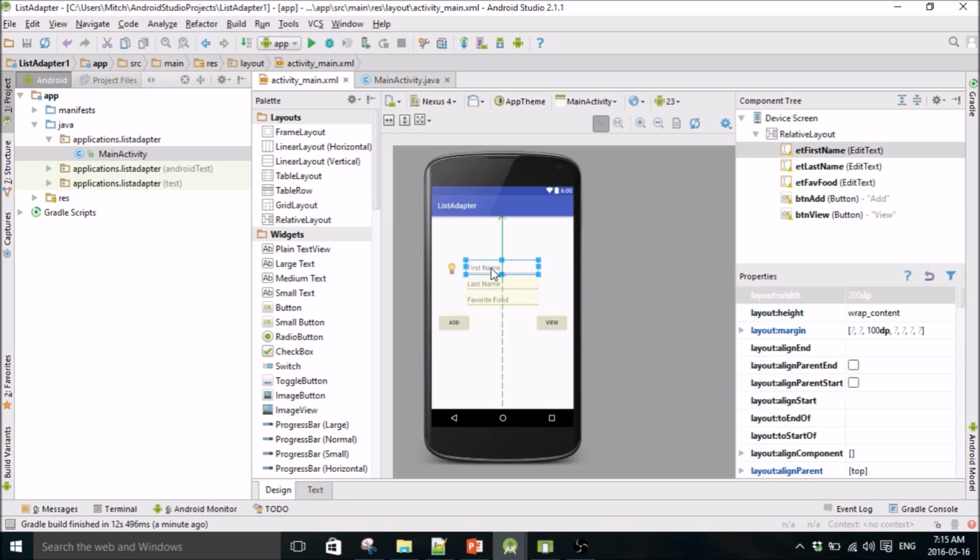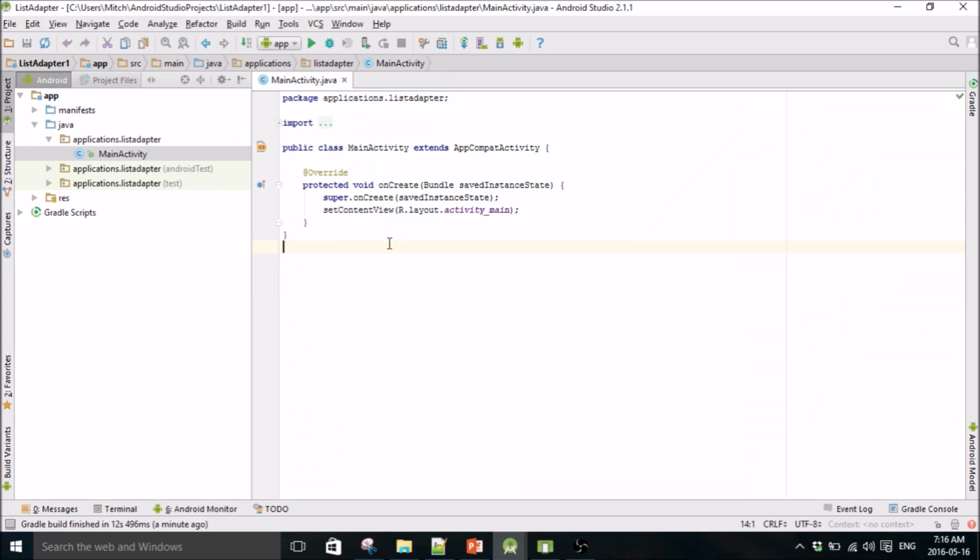So it's just going to have a first name field, a last name field, and a favorite food field, and then we have an add button and a view button. The ID for the add button is just button add. The ID for the view button is just button view. This is edit text fav food, edit text last name, and edit text first name. Easy stuff.